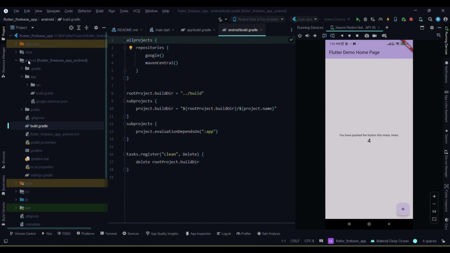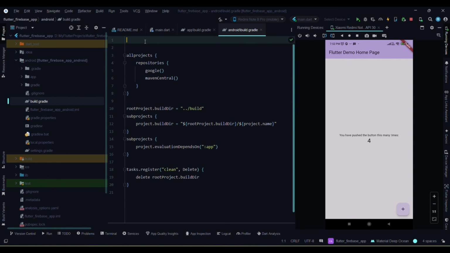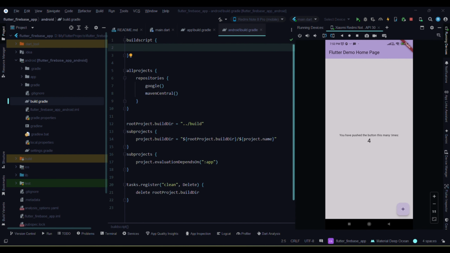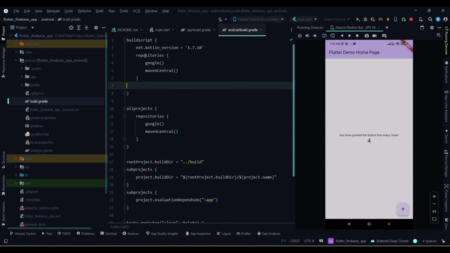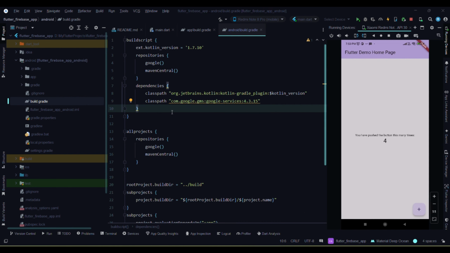The project level means it is inside this Android folder, and then build.gradle. Here after installing new updates, there are a few blocks missing, so we need to add. First of all, we need to add buildscript. Then we will have to add the Kotlin version. After that, repositories, and after that we need to add dependencies. Watch these steps carefully, otherwise if something is missed, it will end up with errors. So that's it for the Android level build.gradle file.